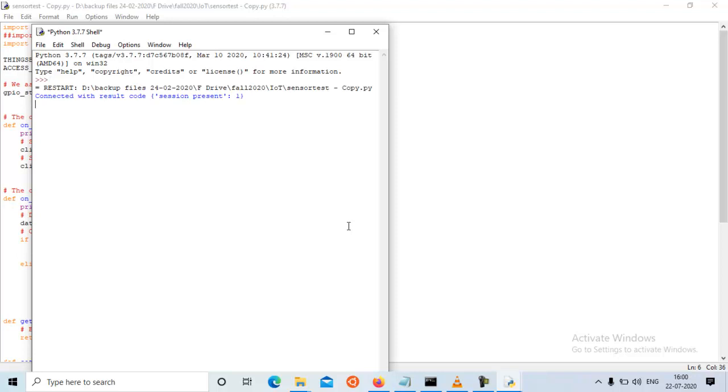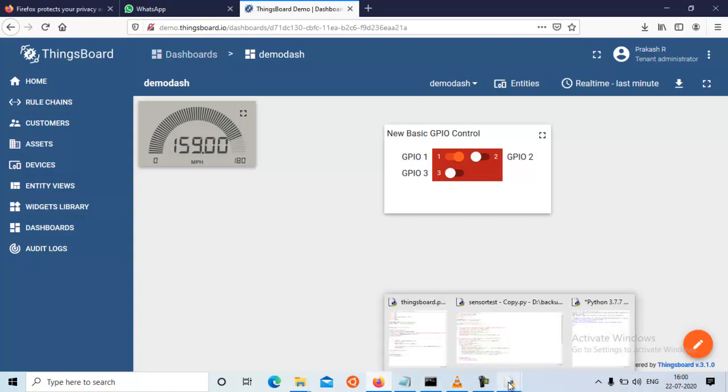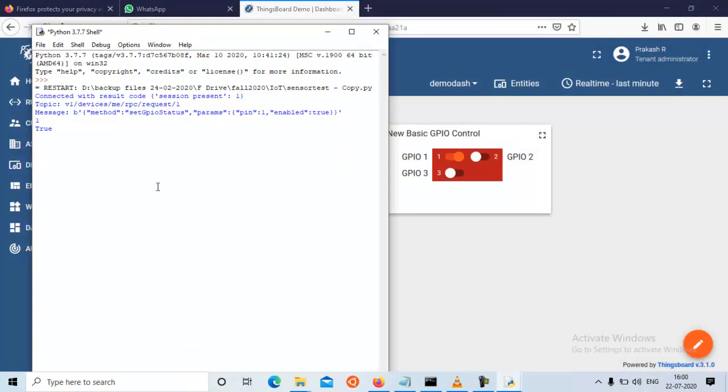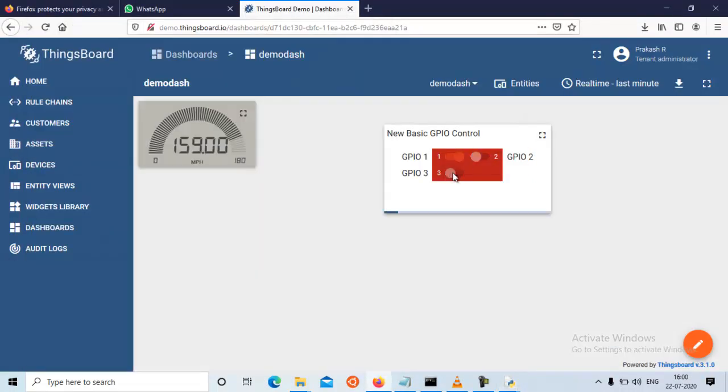Now you see it is connected. But now if I trigger the ThingsBoard, so now it is triggered. So when I press the one here, if you look at Python, there's a display saying one is true. So now if I press 2, it will say 2 is true.